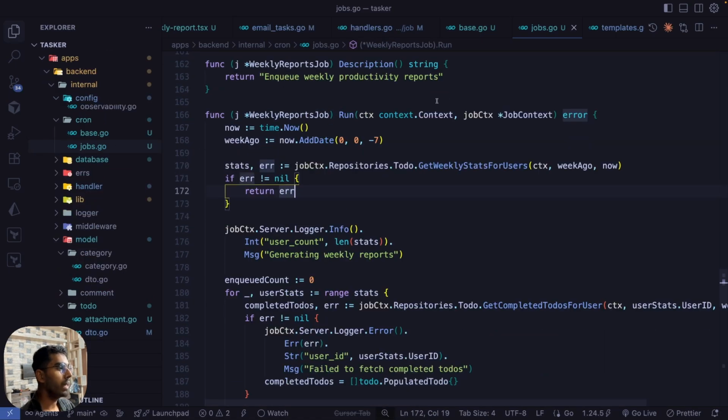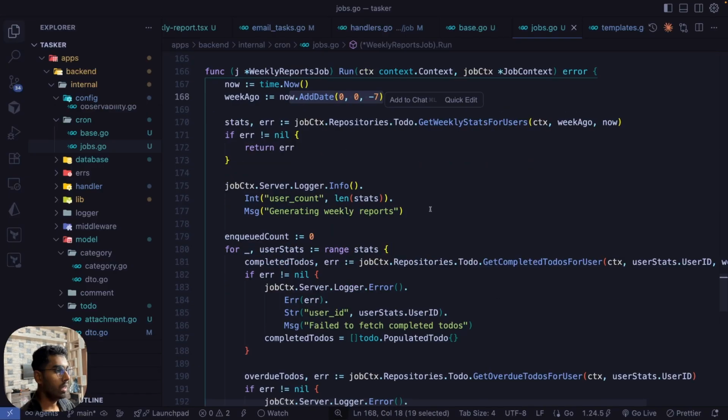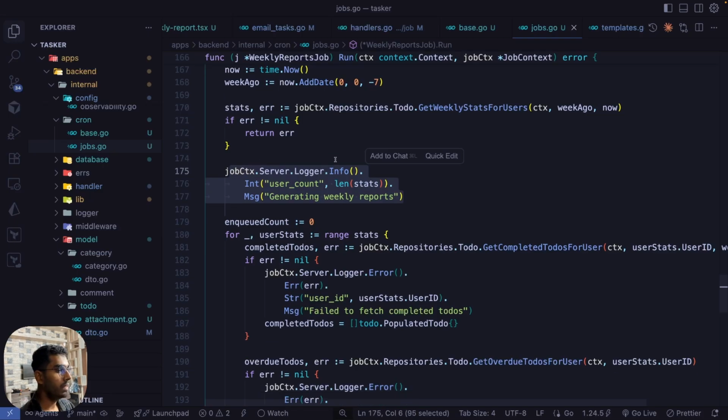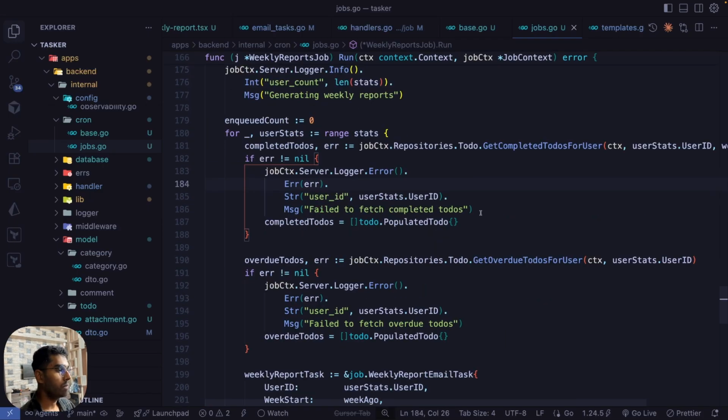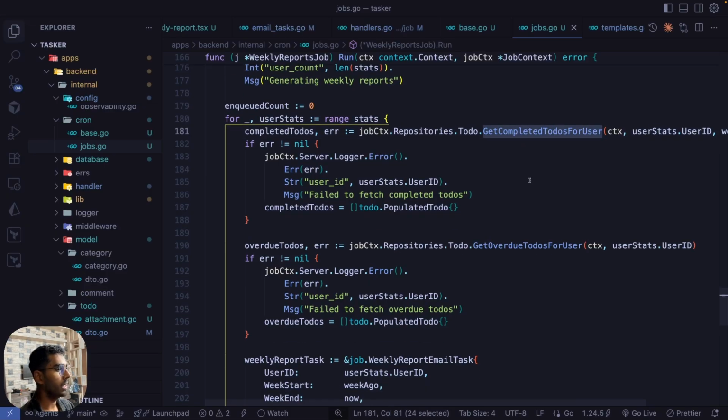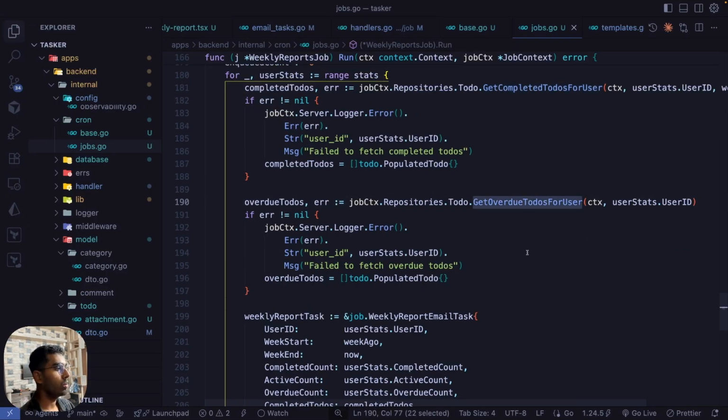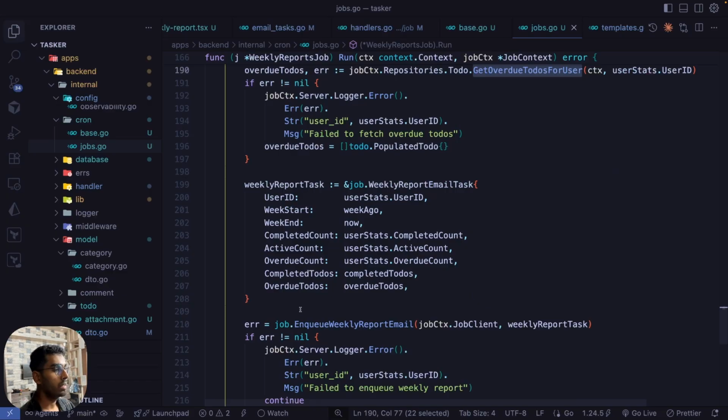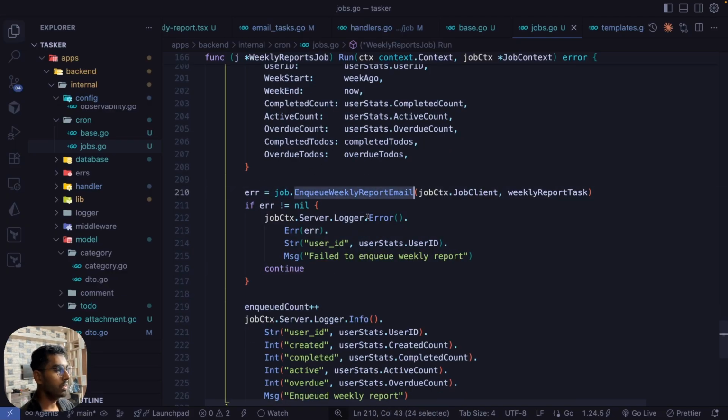We want to get all the statistics for all the users starting from current timestamp up to the last 1 week. And we log how many did we find. Then we loop through the stats and we collect different information. For example, get all the completed to-dos for that particular user and also all the overdue to-dos for that particular user.